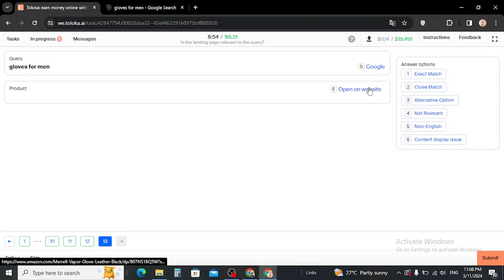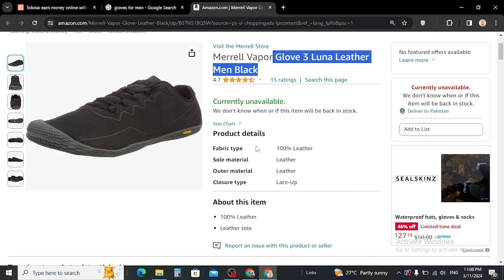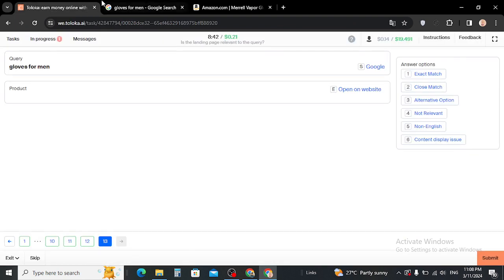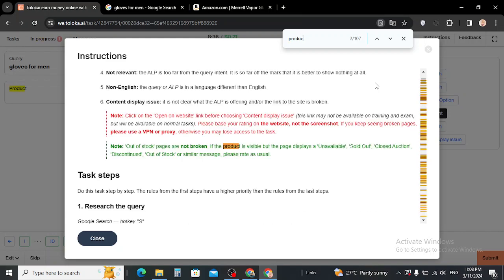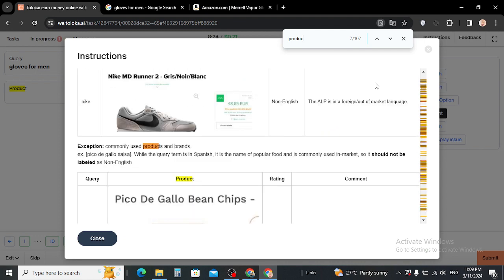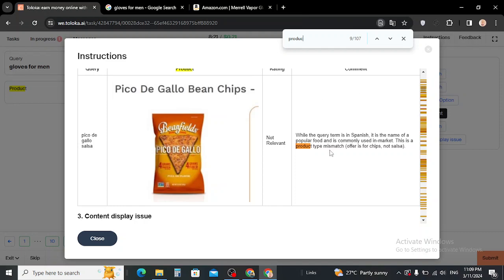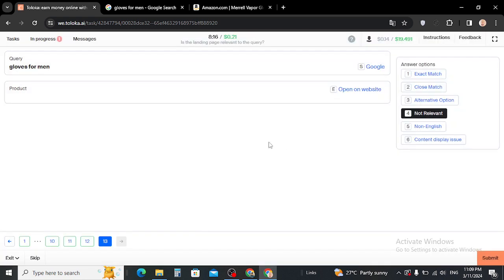So, gloves for men. No. These are not gloves for men. These are shoes. So this is a product mismatch. Here you can find in the instructions for not relevant: whenever the product is a mismatched product type, then it is simply not relevant.